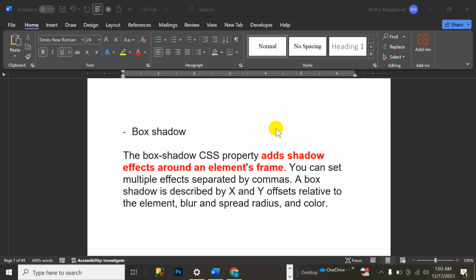Welcome to Burma Tutorial. Today we're going to talk about box shadow. Box shadow is a CSS property that adds a shadow effect on an element's frame.